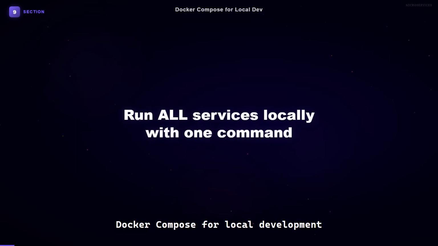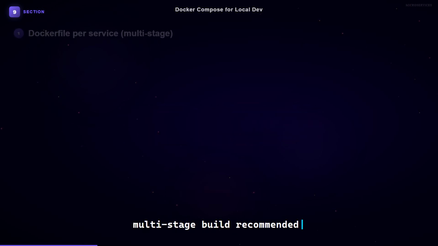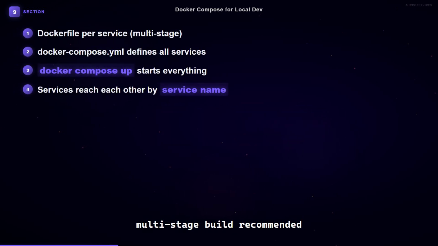Section 9. Docker Compose for local development. Running 3 services manually on 3 different ports gets painful fast. Docker Compose solves this with one YAML file and one command. Create a Dockerfile for each service using the multi-stage pattern. Then create a docker-compose.yml at the solution root.